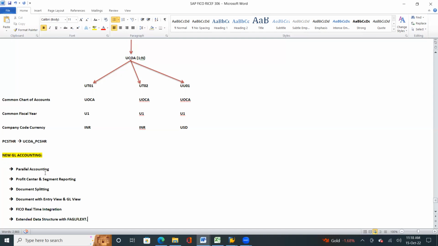One is parallel accounting. So probably they may ask you, what are the different features added in new GL accounting? In the sense you can answer this. Parallel accounting is added, profit center and segment reporting is added, document splitting is added, document with entry view and GL view is added. So we are going to discuss everything. Okay. Next one, FICO real-time integration and extended data structure with FAGLFLEXA. Clear? These are the new features added in new GL accounting.